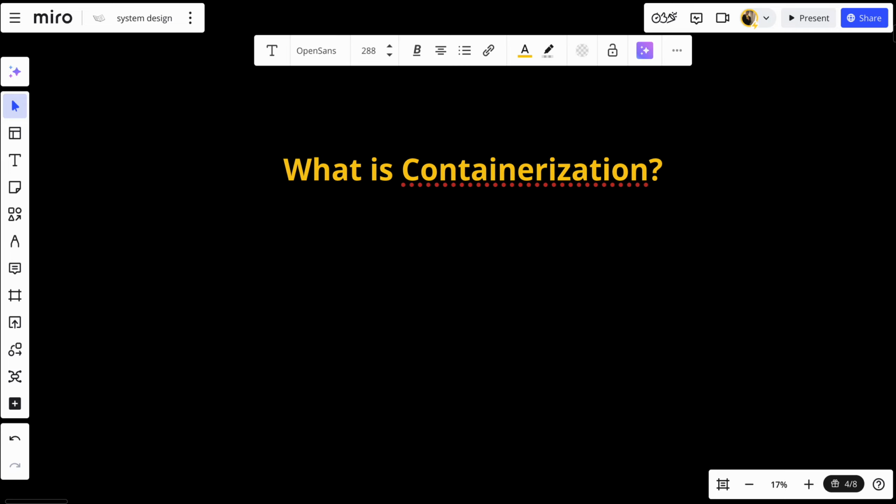Okay, so what is containerization? Containerization is a technology that allows you to package an application along with all its dependencies, such as libraries, runtime, and settings, into a simple, lightweight unit called a container. Containers can then run consistently across any development and any environment, from a developer's local machine to production servers.